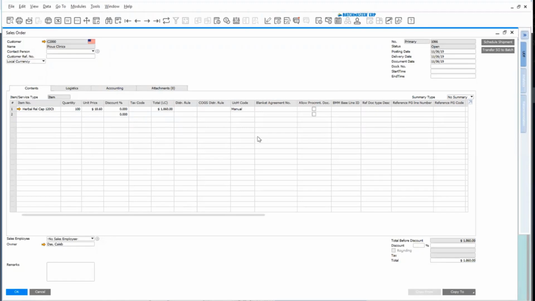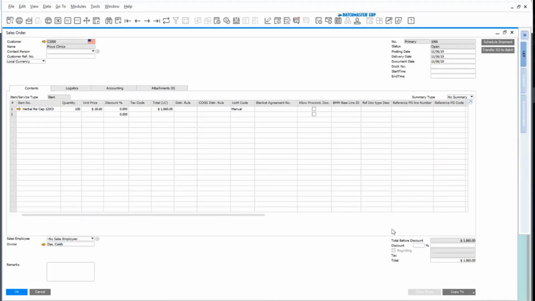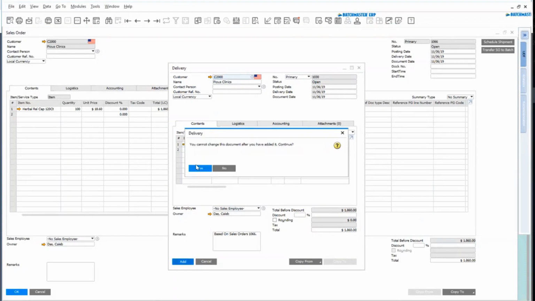So I can do the delivery on desktop if I wanted to, without even going to mobile or doing any picking, by simply copying the sales order directly to the delivery. It tells me the name of the base document. It's based on sales order 1066. And if I were to hit add, it's going to show me all the lots that are available.